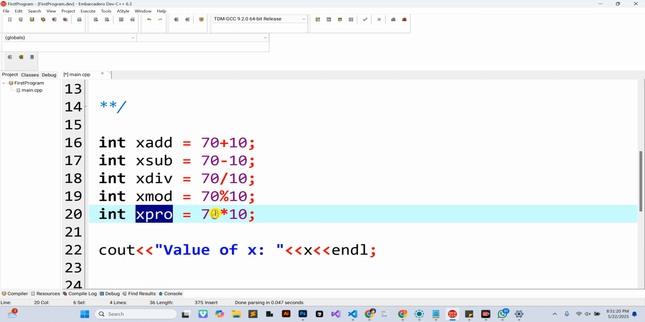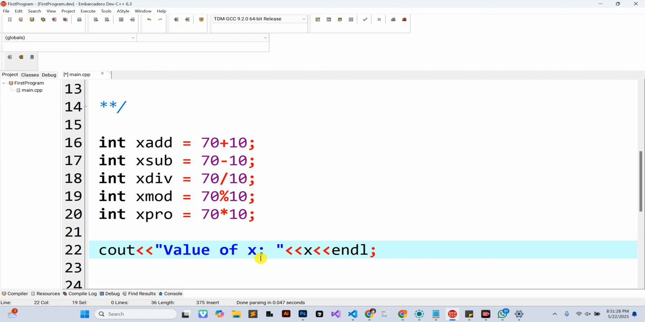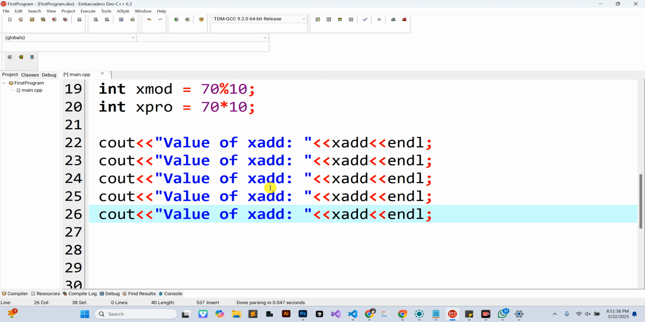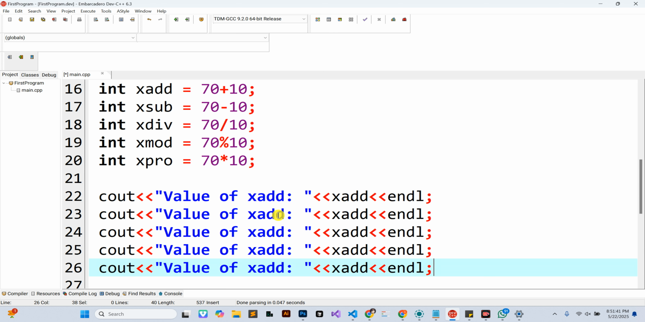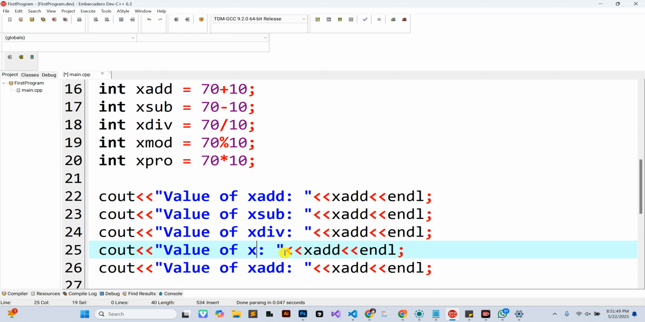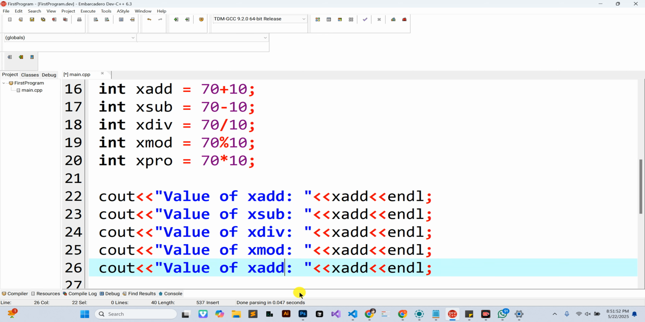Well, are you okay now? Yes. Okay. So when I go ahead and say x add, I'll duplicate this to 1, 2, 3, 4. So x add, x div, x mod, and then x pro. Likewise, I'll do the same things here. x pro.